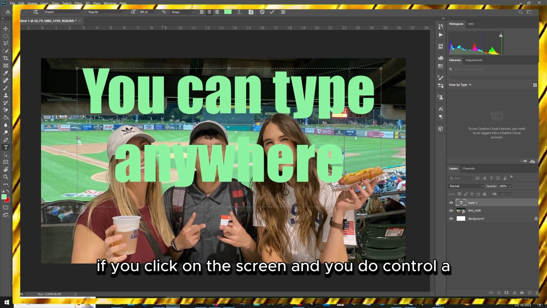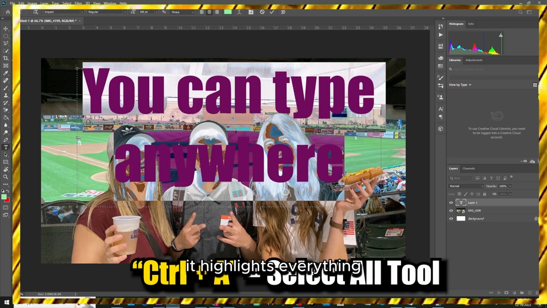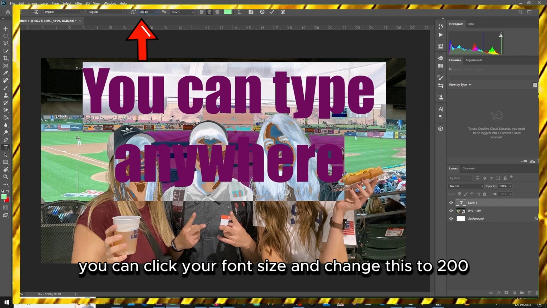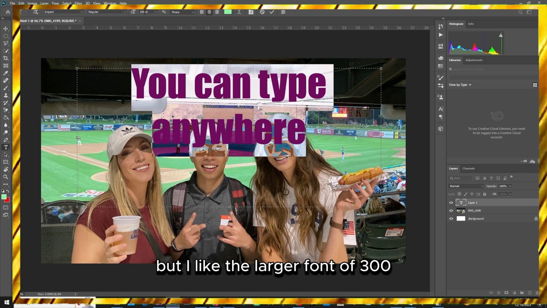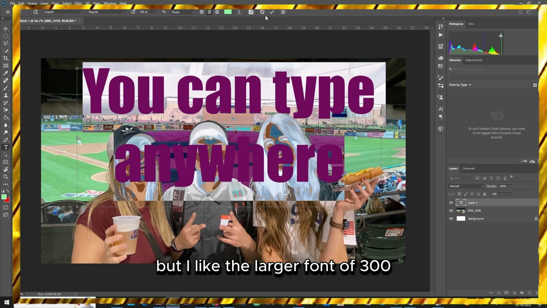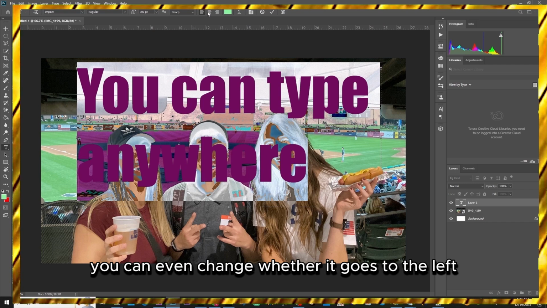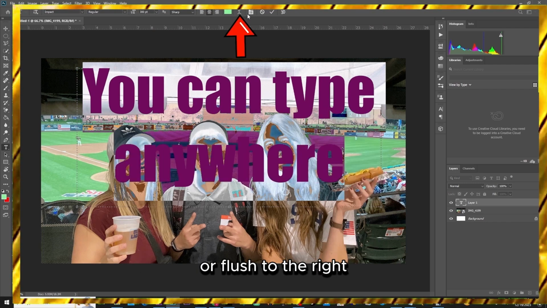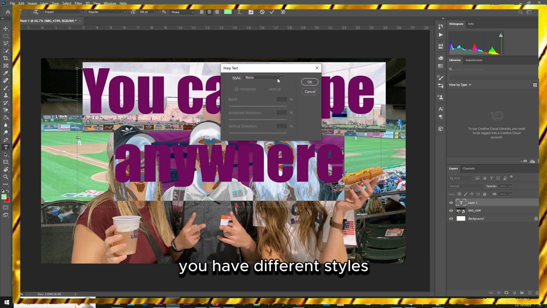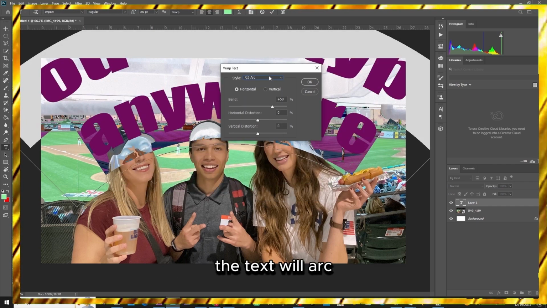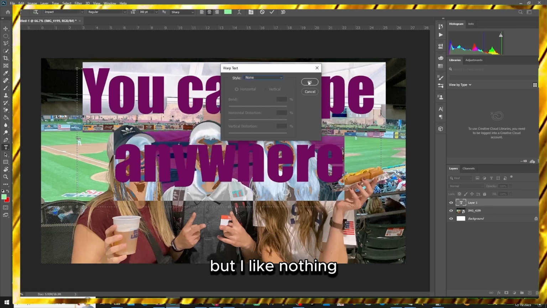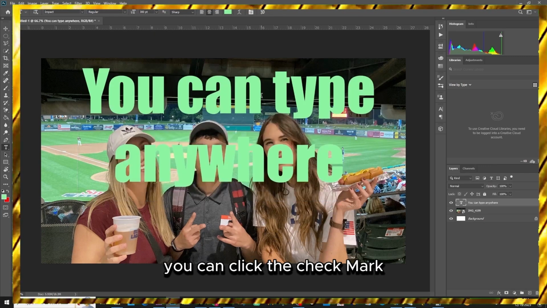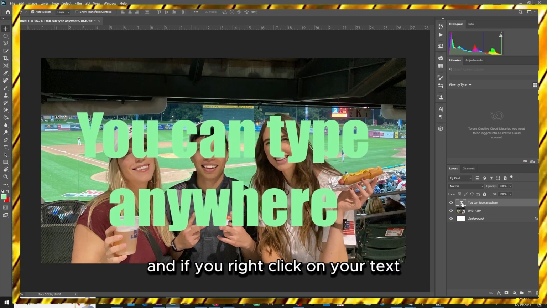If you click on the screen and you do Control A, it highlights everything. You can click your font size and change this to 200. And it makes it a smaller font, but I like the larger font of 300. You can even change whether it goes to the left, centered, or flush to the right. You can click this text icon right here. You have different styles. The text will arc, it will bulge, flag, but I like nothing. I like it normal.